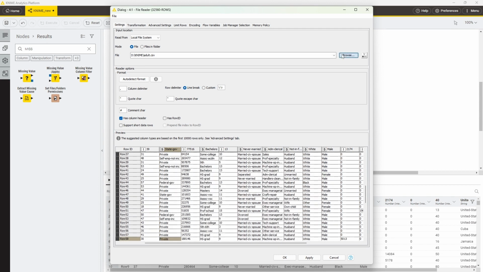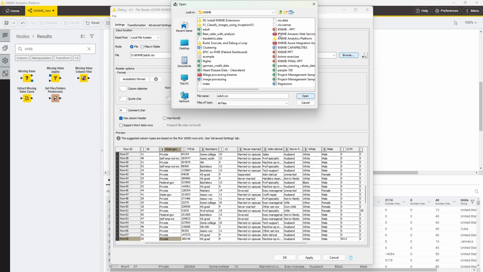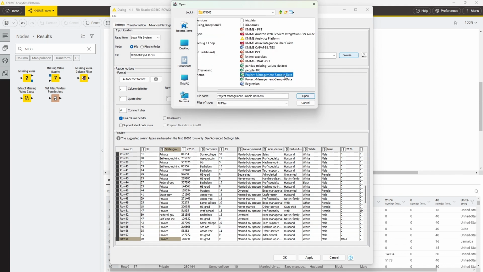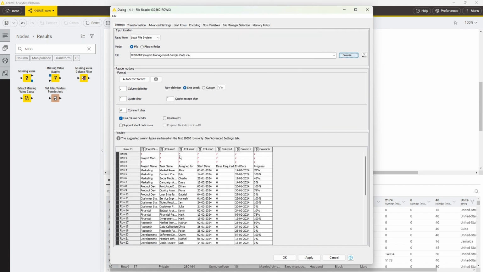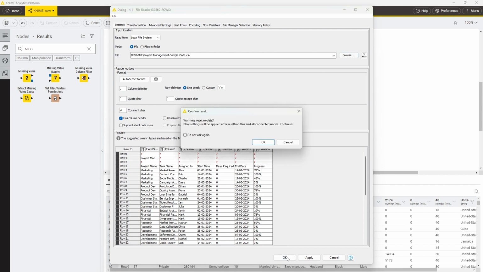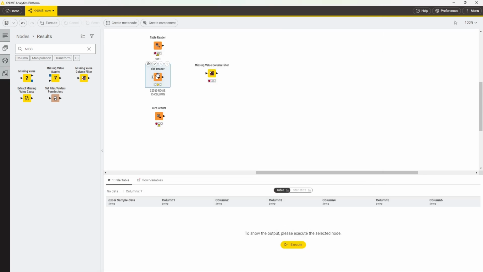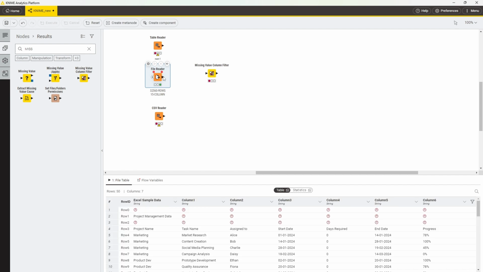Suppose any missing value is there, it will be shown in a different color or a different value. For example, we shall see here: a question mark, a red color symbol is there. So here, I have changed the data adult.csv into project.csv. Now the total number of rows and columns has changed: 50 rows and only 7 columns. Now I want to identify which columns have missing values.